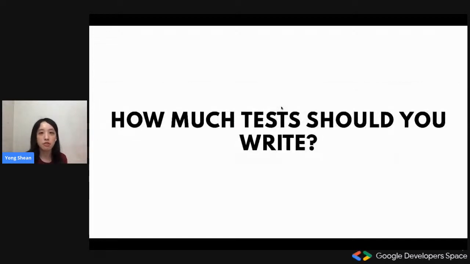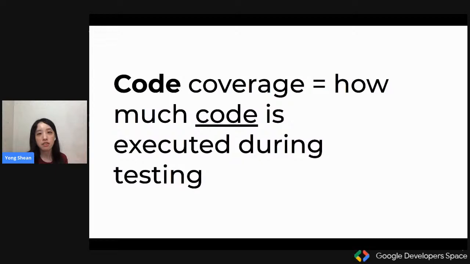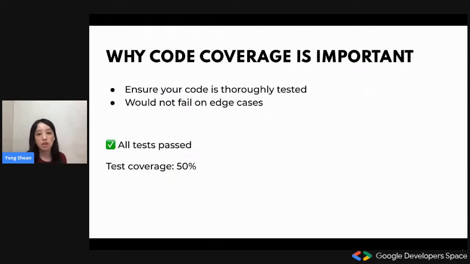And then how many tests you should write actually depends on your code coverage. Code coverage is a measure of how much code is executed during testing. And notice that this is different from test coverage, which is a measure of how many test cases are executed. If you haven't heard of code coverage, it is actually important to ensure that your code is thoroughly tested and that it would not fail on the edge cases.